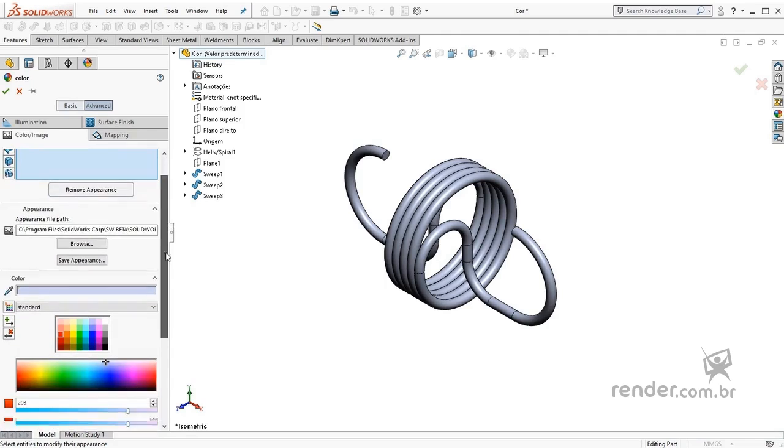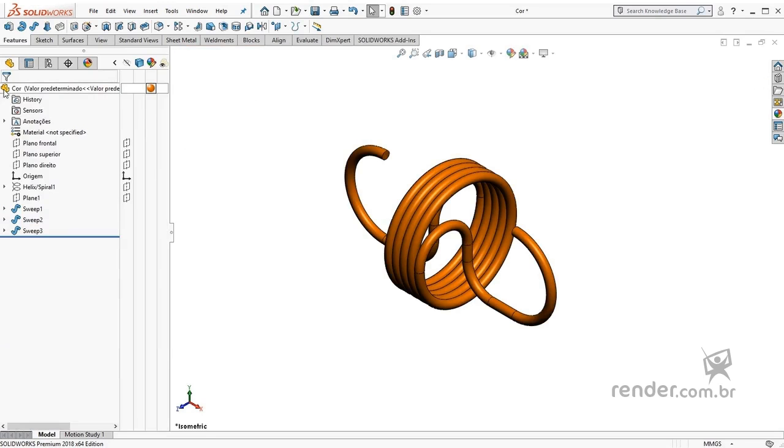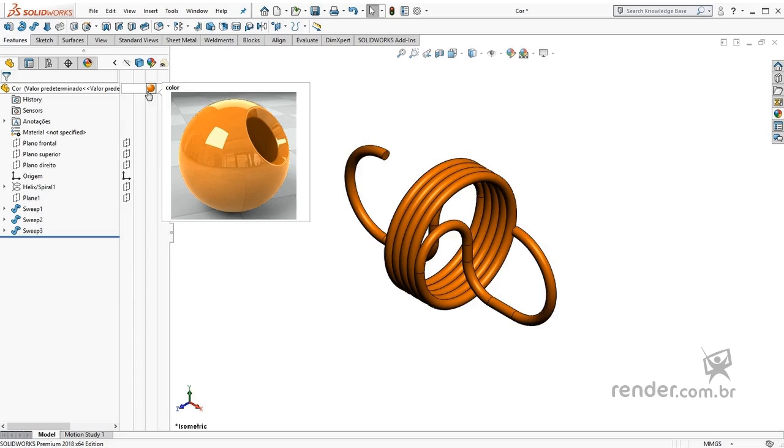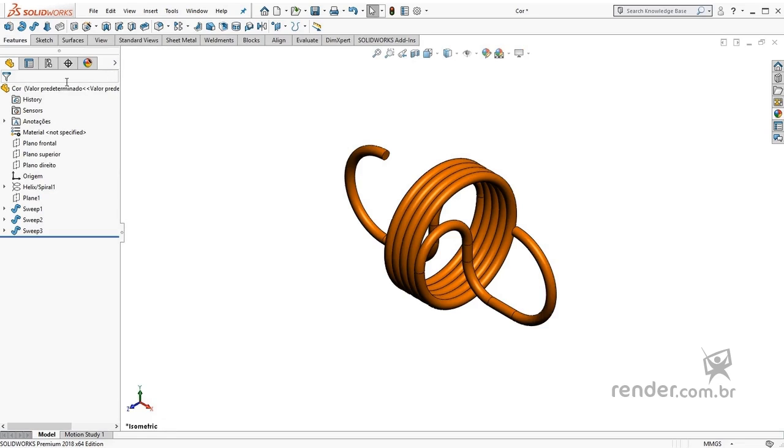In the Color option, we click on the colors and automatically have the preview showing the applied color. Choose the desired color and confirm the command. Notice now that the rectangle in the display pane shows the applied color. To apply or edit the appearance of the entire solid, we can also right-click on the file name in the Feature Manager.